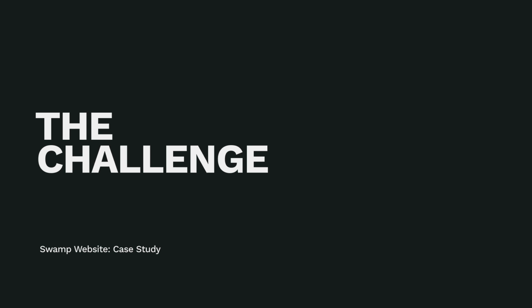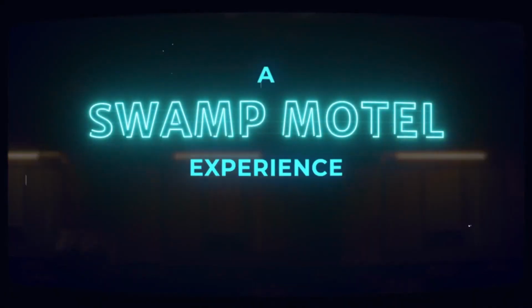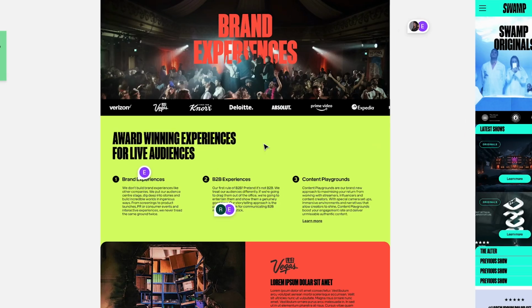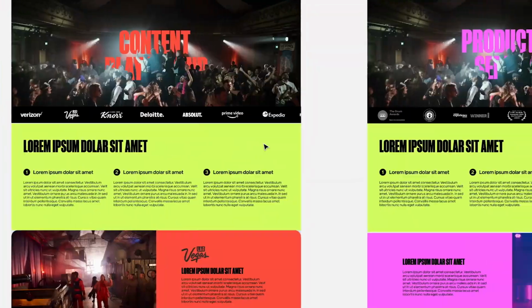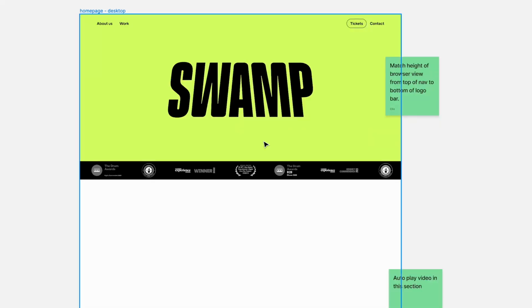But this whole project came about because Swamp used to be called Swamp Motel, and they were going through a huge, exciting rebrand, and they wanted something bold, flashy, bombastic, and just something that really makes a splash in the industry. And they brought to us the design. They had the design. They'd been working with a designer on that already. They wanted just to bring that to life with flourishes of interactions.